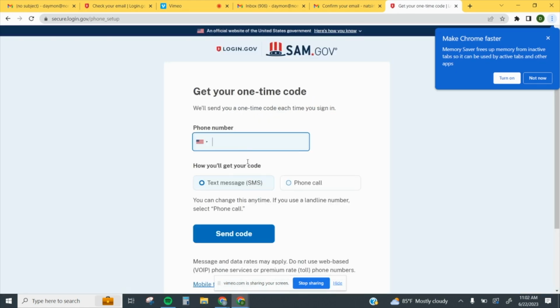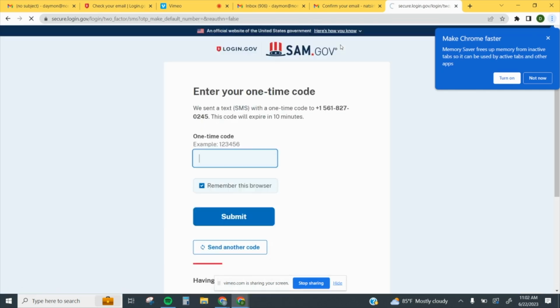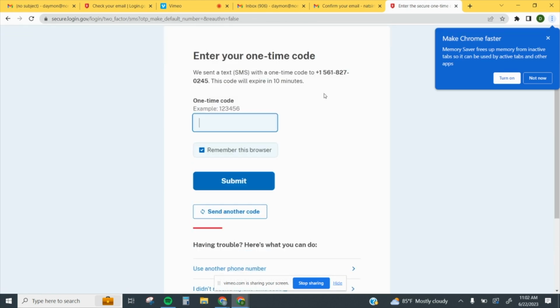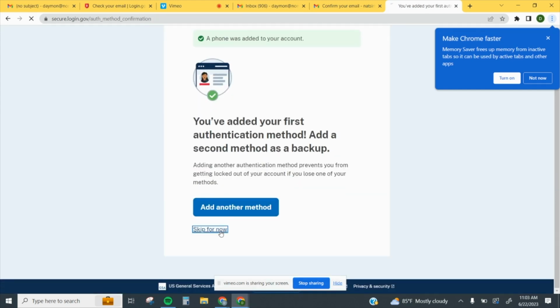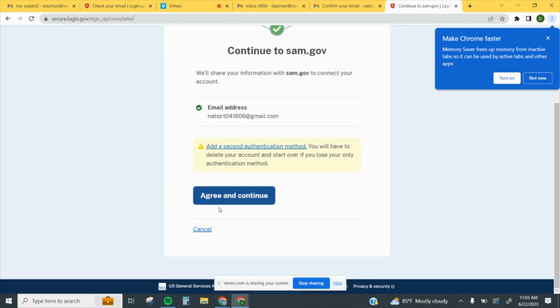I'll send you a one-time code each time you sign in. 561-827-0245. So you would enter in the code that you get. You've added your first authentication method. You can skip for now after you do a second one. Agree and continue.